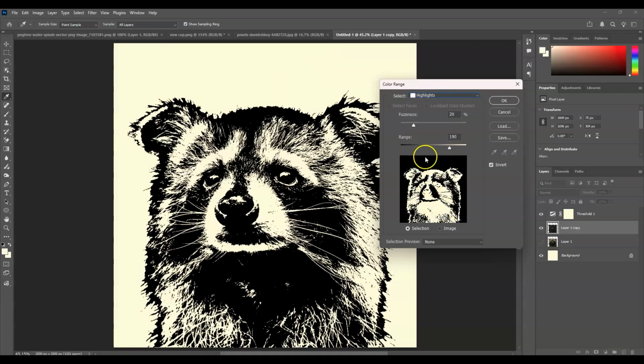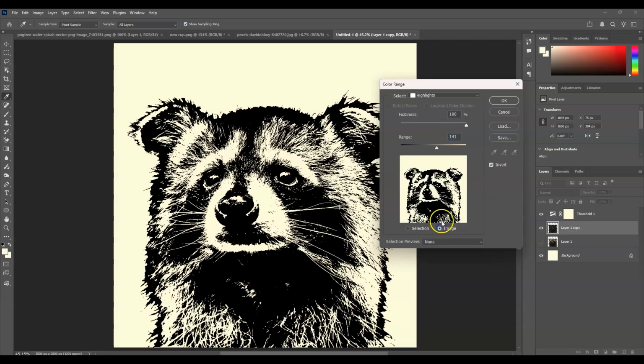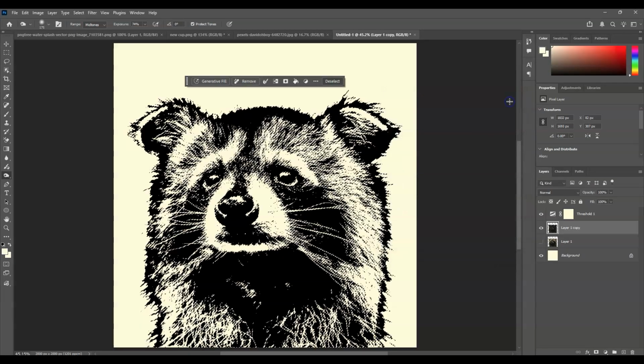There you go. Okay, and then for the fuzziness, I'm going to set this one to 100%. There you go. And then select invert. Okay. And also for the selection preview, choose image. Something like that. Okay. And then once you're good with it, I'm going to hit OK. All right. So this time I already have a selection on the black ones.